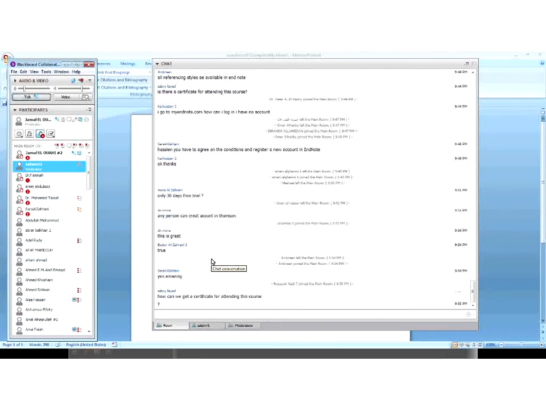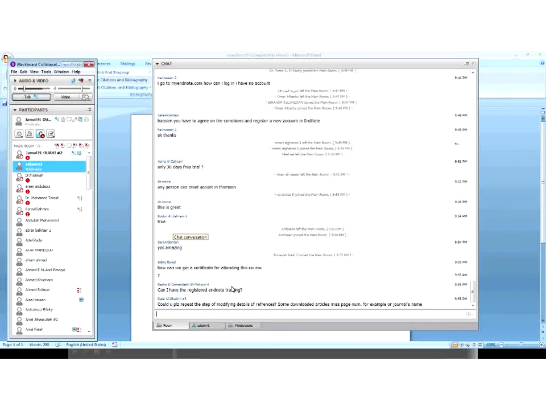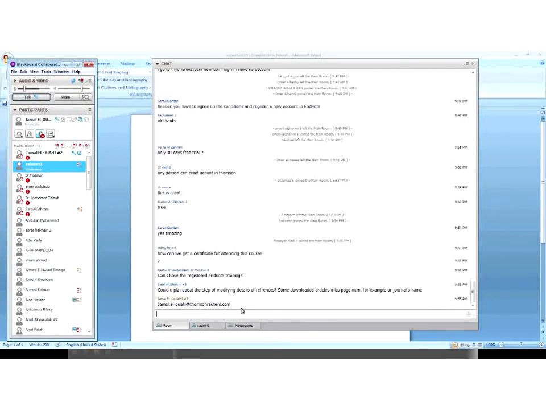All right. Any person can create account in Thomson? No, I can't create an account for you. You need to use your email address and create your password. How can you get a certificate? Again, you will get a certificate. You just need to send me your first name and last name to Jamal El-Wahi at thomsonreuters.com. So certificate, I need your first name and last name, and you send an email to this email address.